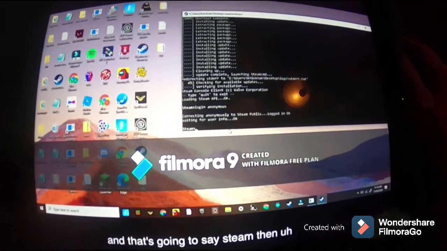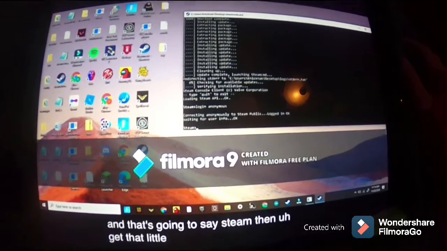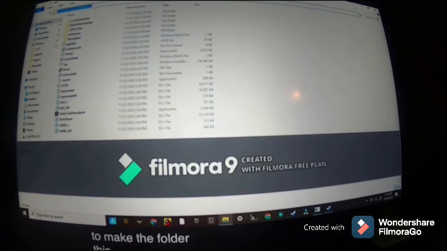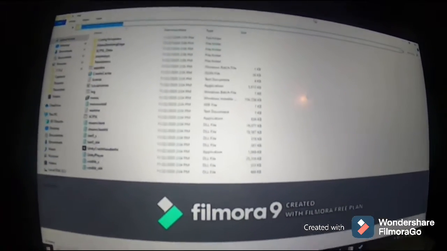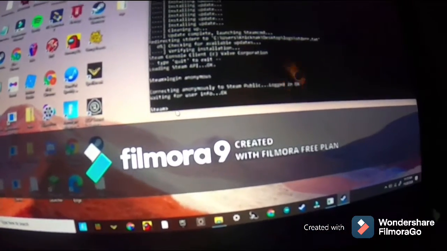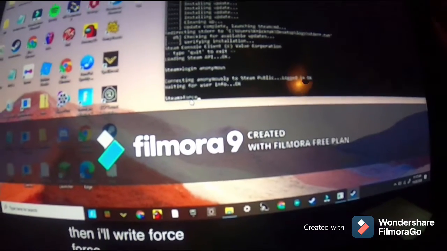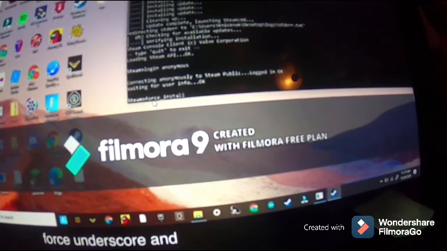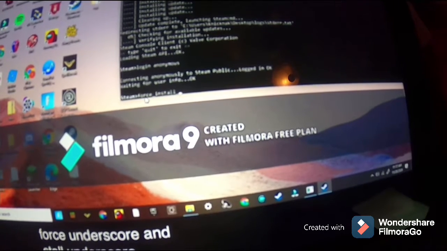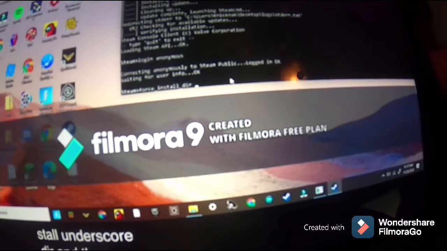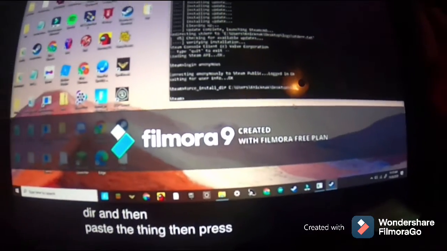Then get that little thing I told you to get to make the folder. Get the location, copy the directory. Then write force_install_dir, and then paste the thing, then press enter.